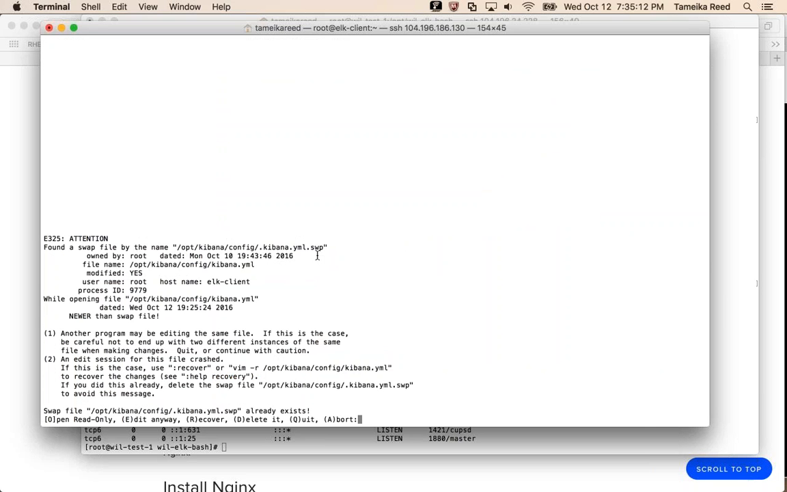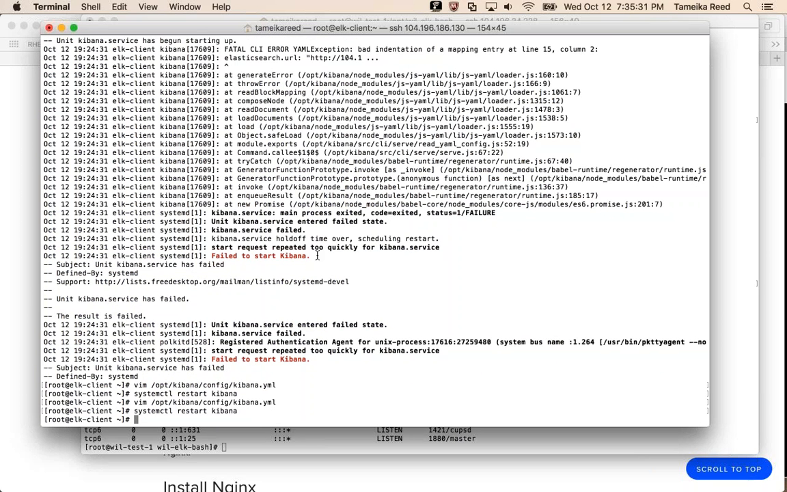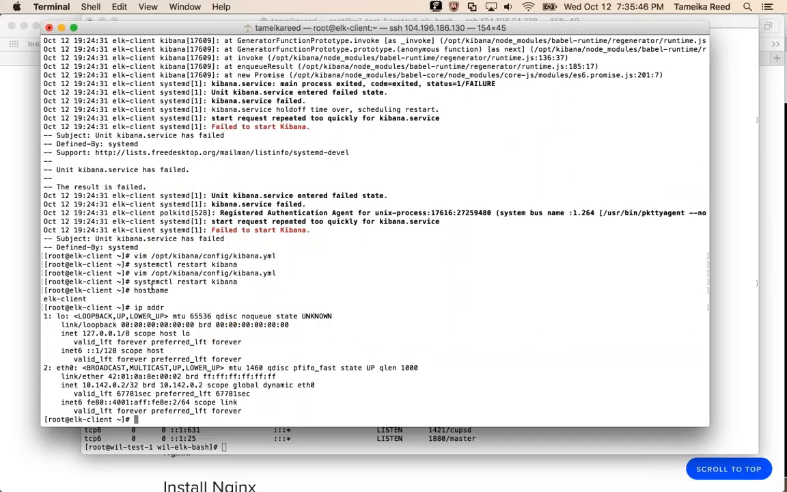So let's go back here and type elk-client and then try it again. Okay, so it likes names. So host name. Okay. IP address. Let's do this.